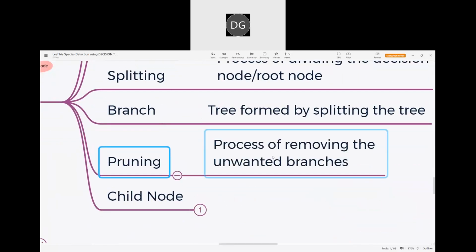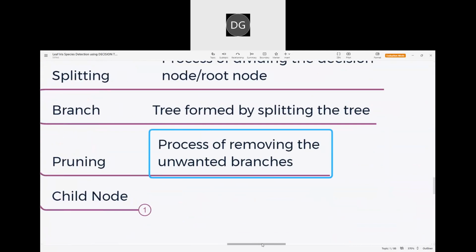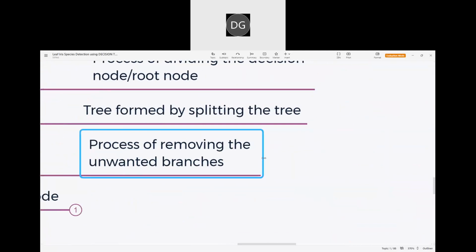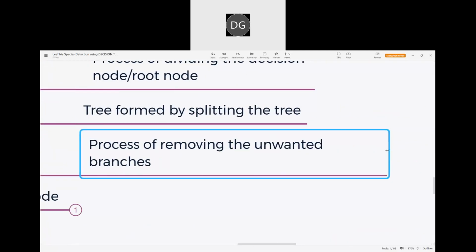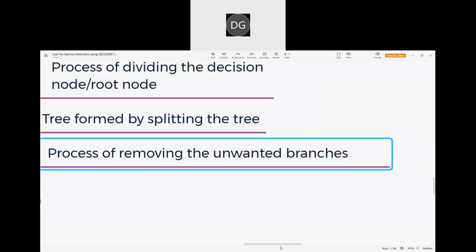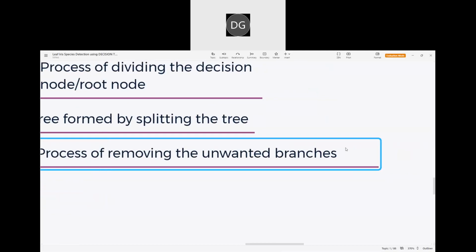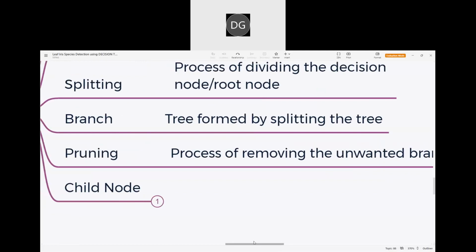Then pruning. It is the process of removing unwanted branches. We can create n number of branches, but all branches may not be useful for us. So we remove some branches to increase our efficiency. That process is known as pruning: reducing the unwanted branches to increase our efficiency.